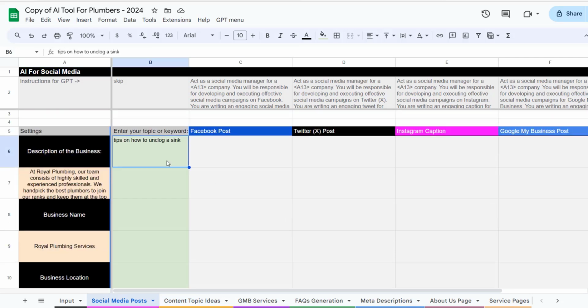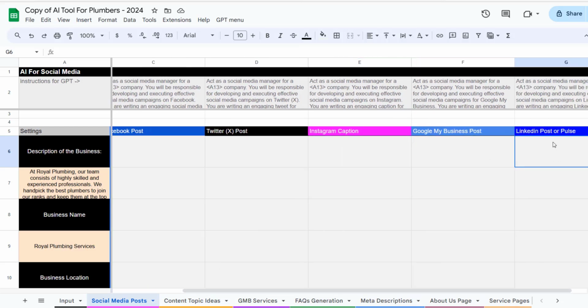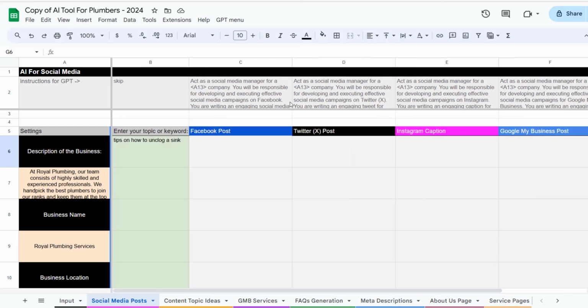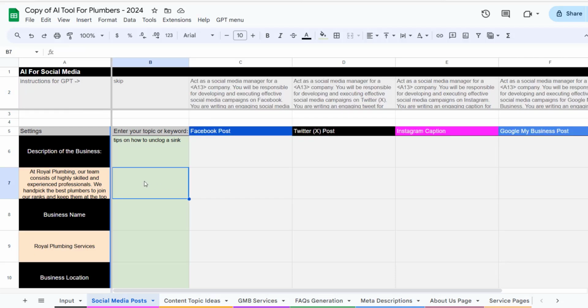I've put now an example keyword for which I want to generate Facebook post, Twitter post, Instagram caption, Google My Business post, and LinkedIn post. These here at the top row are the prompts. The prompts use the formulas from the business info, and this is why this tool is unique, because it uses specific info that is not general, like the content that ChatGPT provides. This content will be specifically tailored to your business.